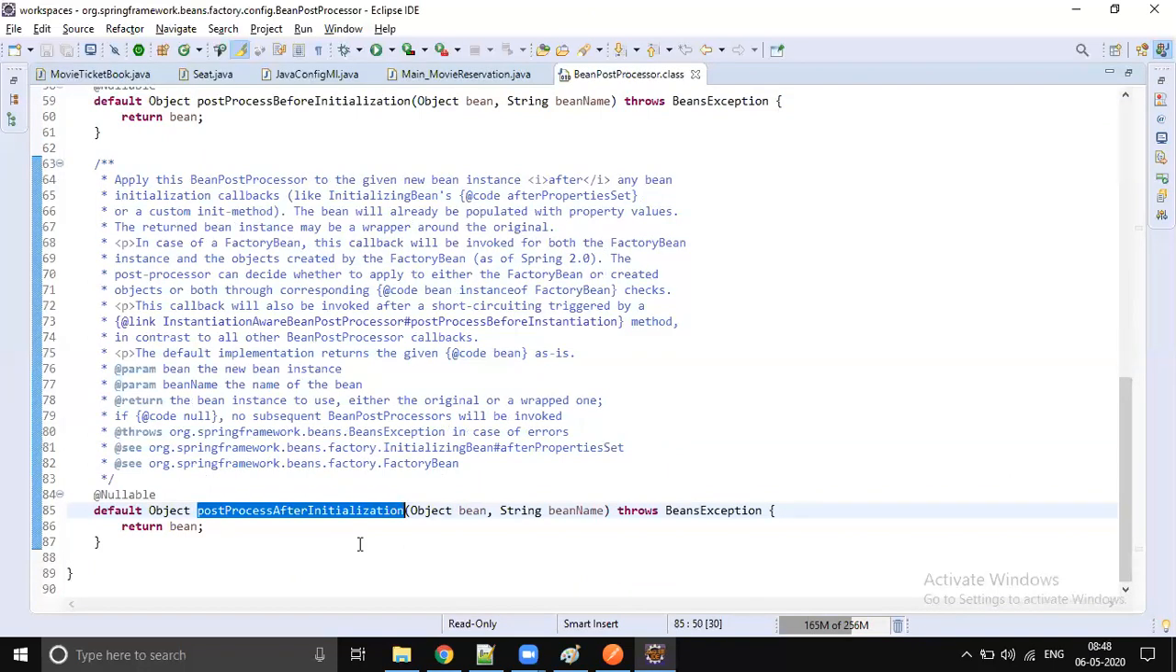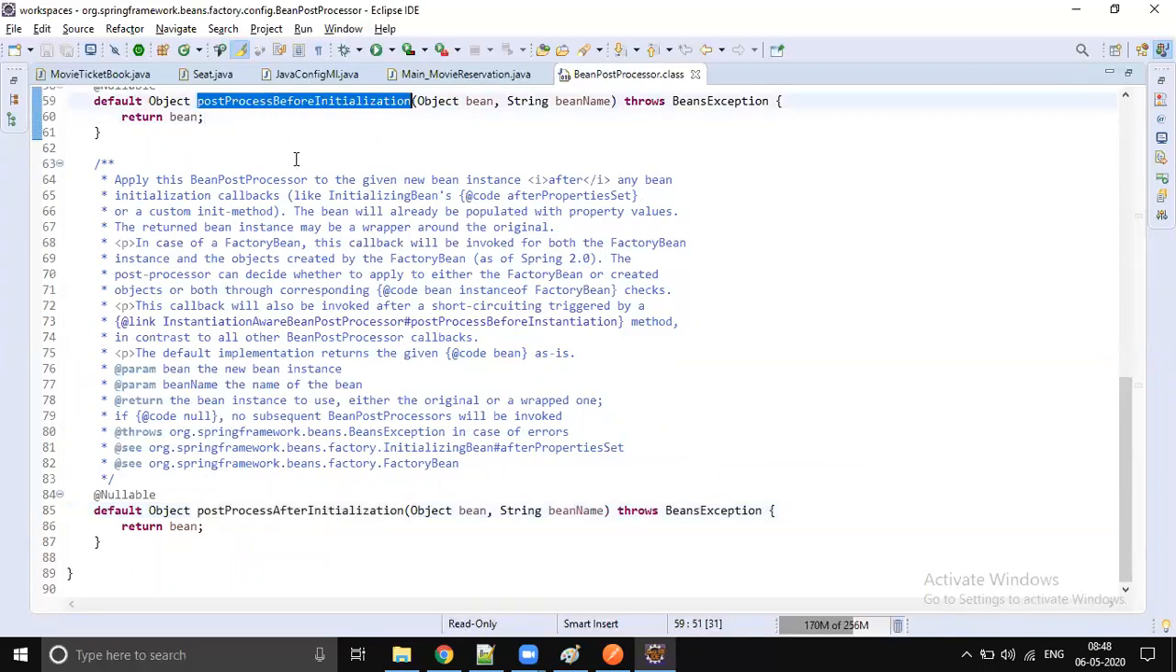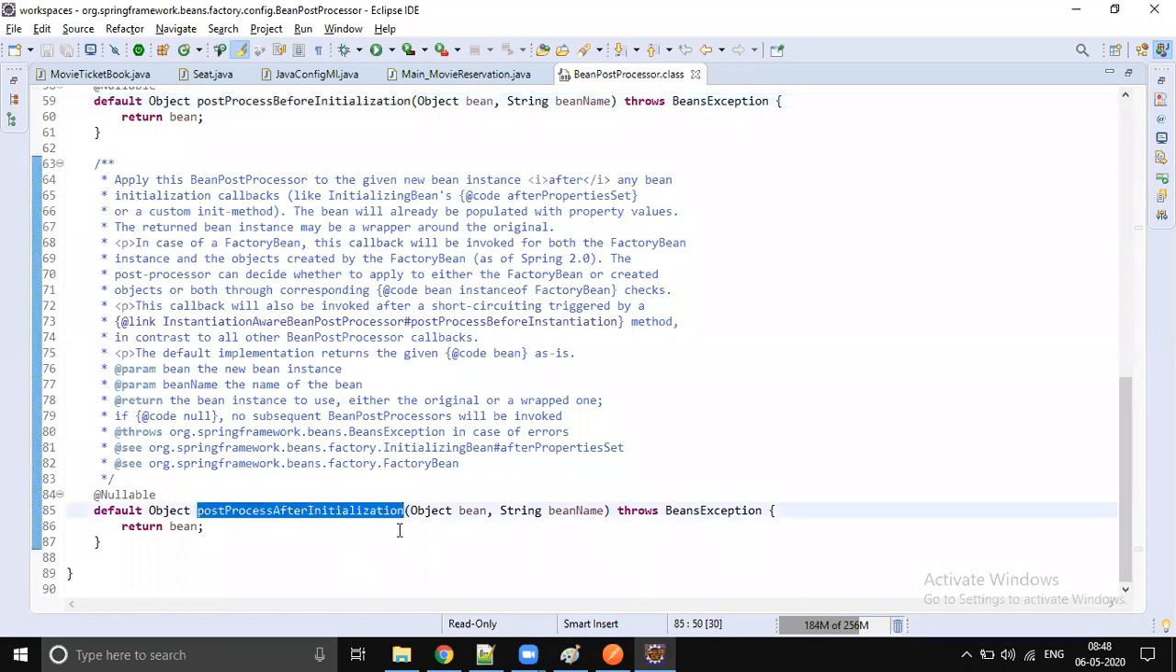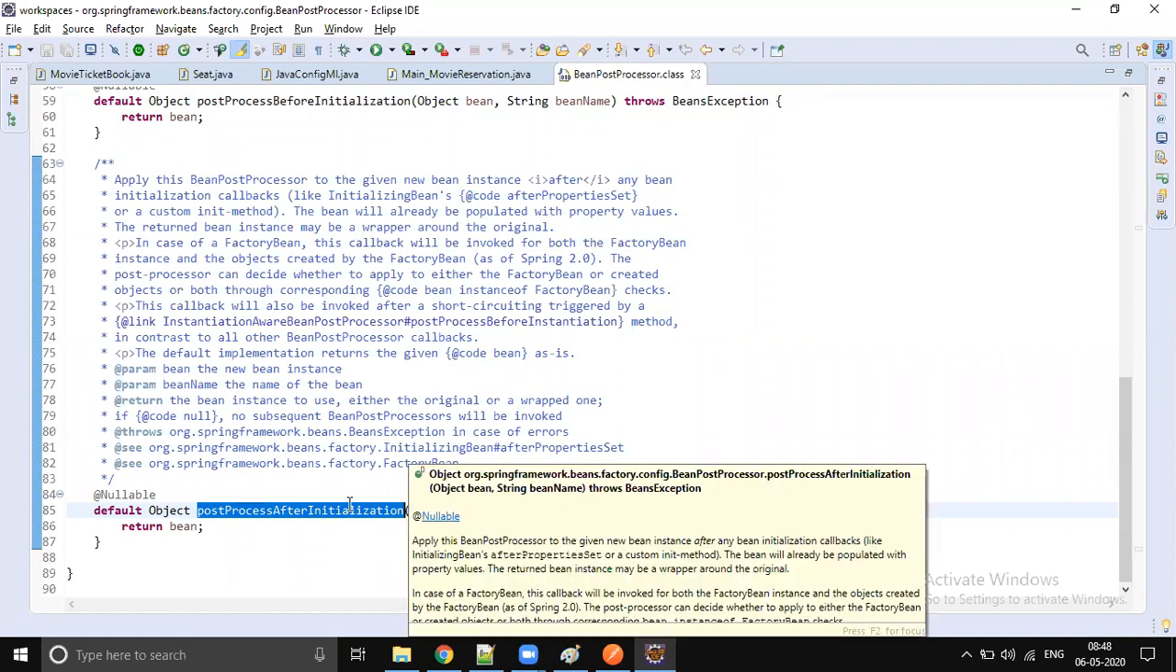Just after your init method execution, this after initialization block will be executed. So before initialization will be executed next immediate to constructor execution, just before the initialization block. But post process after initialization will get executed next immediate to your init method.